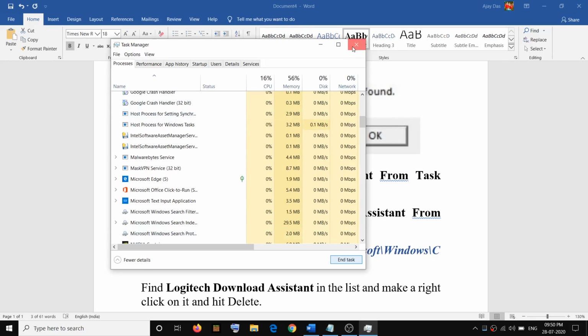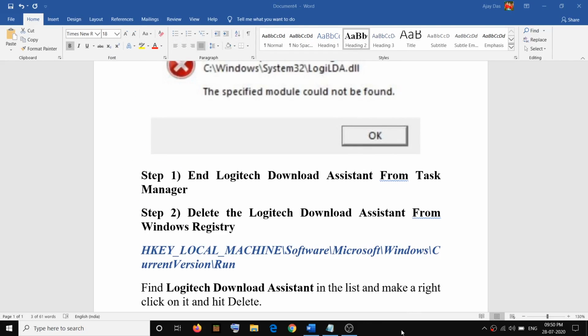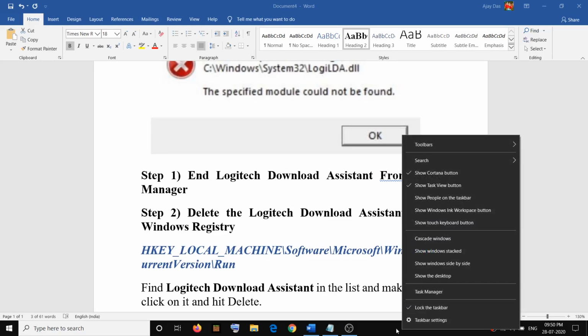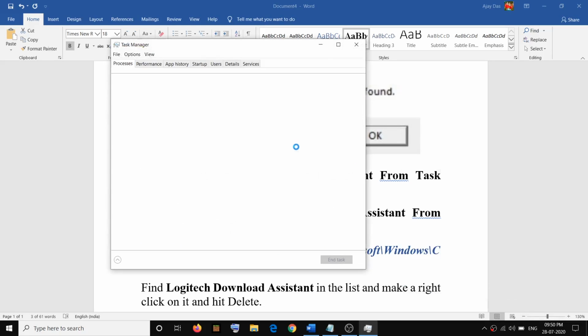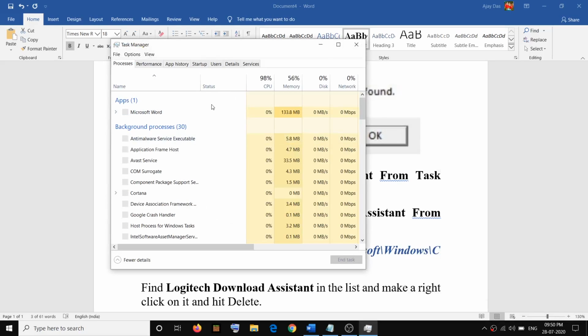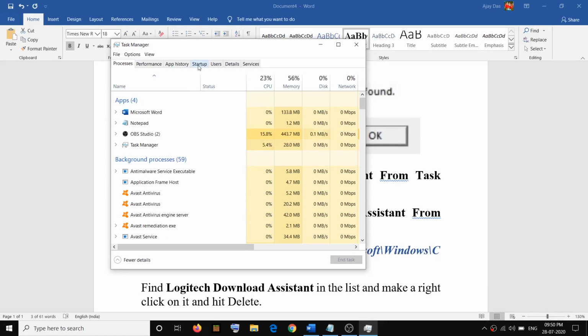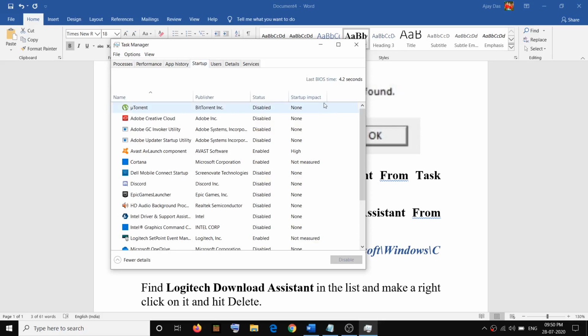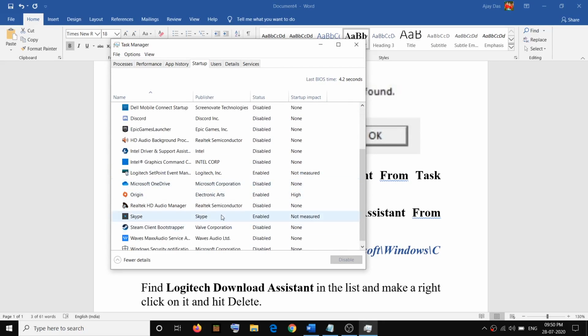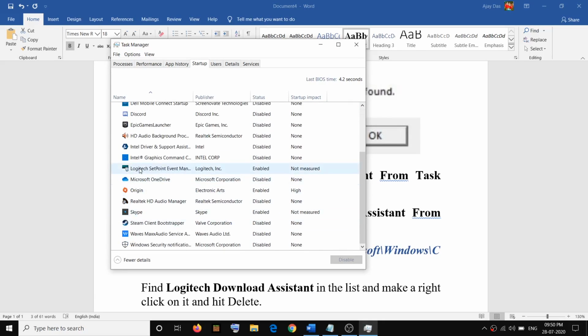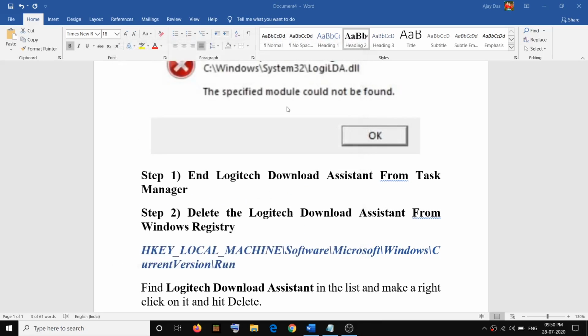And then open Task Manager once again. Make a right click on the taskbar, then click on Task Manager. And then this time go to the Startup tab. Scroll down, and if you find Logitech software running over here, select it and then click on Disable. So that should go ahead and fix the problem.